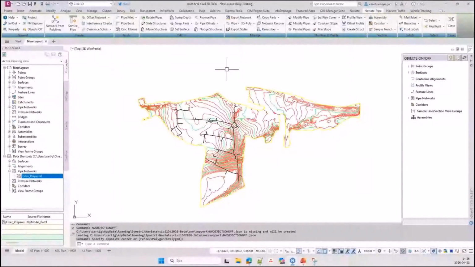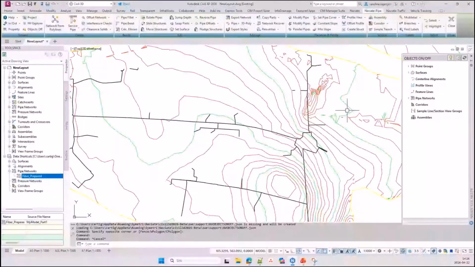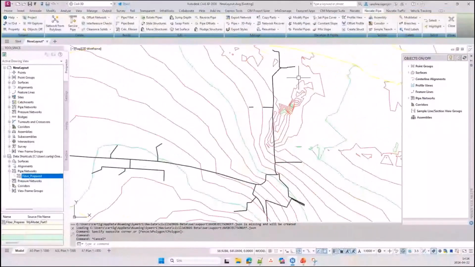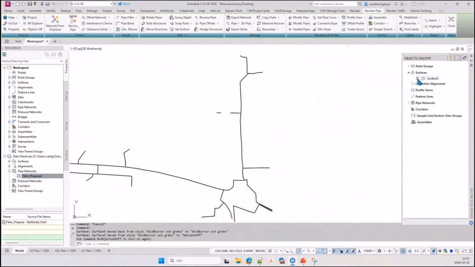So now I have my new file here where I actually brought in my data shortcuts. These pipes here are my data shortcuts, my existing pipe network. I'm going to start by, just as Eric did before, turning off my surface in the background. So our objects on off, it's something that we're working on, adding more stuff. You'll notice that I have assemblies and sample lines here. That's something that's coming in the next Naviate version, where I can turn this off, but I'm just going to use it for turning off my surface. And now my surface is off.